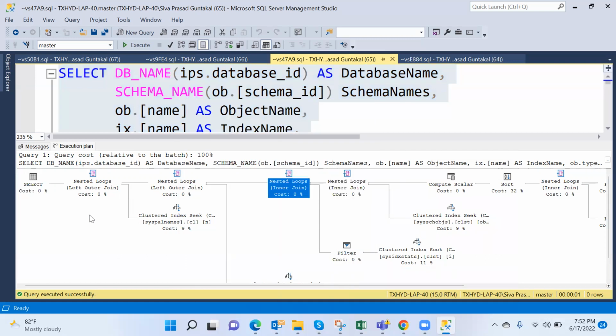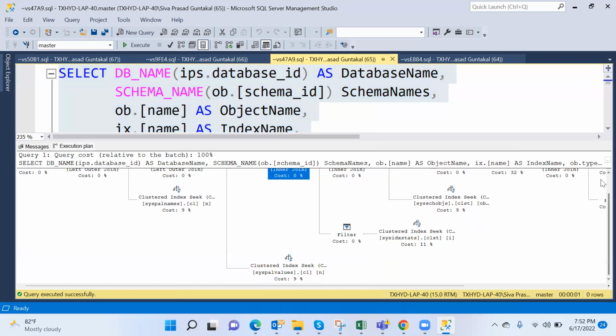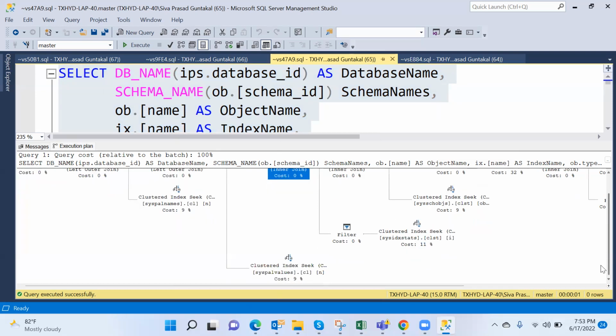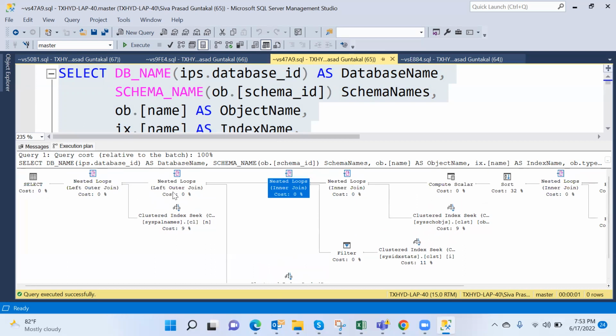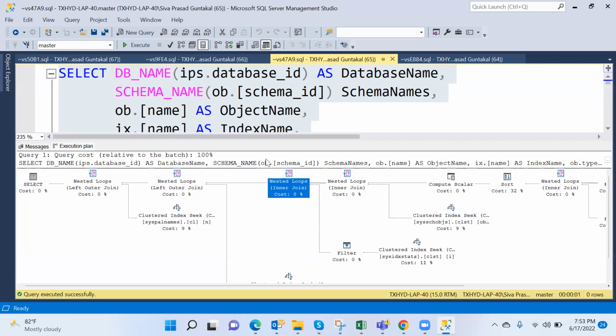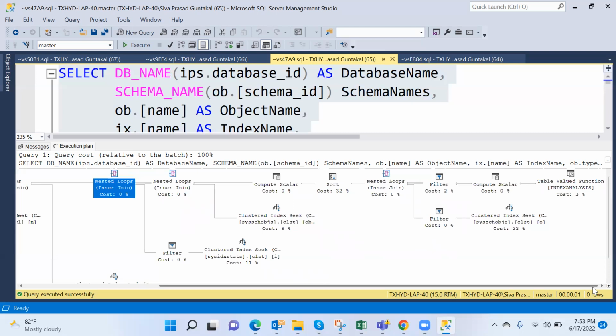Each and every table has both clustered and non-clustered indexes available. There is one clustered index and multiple non-clustered indexes. Only one clustered index is permitted to be created on a table, but you can create multiple non-clustered indexes. When you estimate the execution plan, it will also show any missing indexes. You can see it here, everything will be displayed, and we can analyze the estimated execution plan.